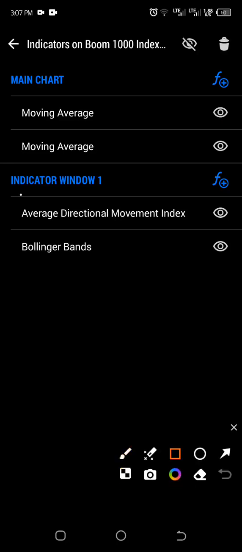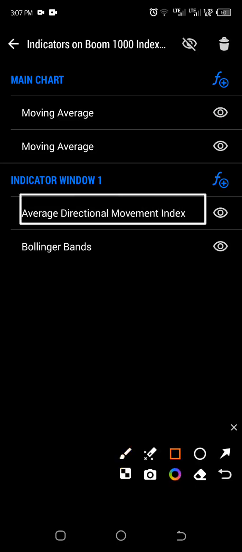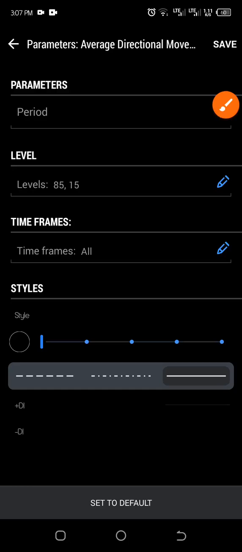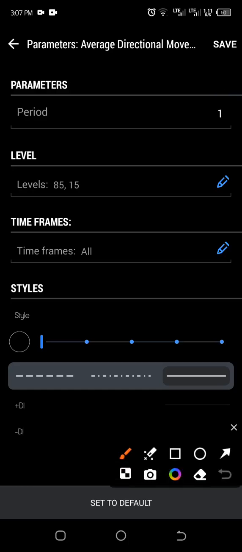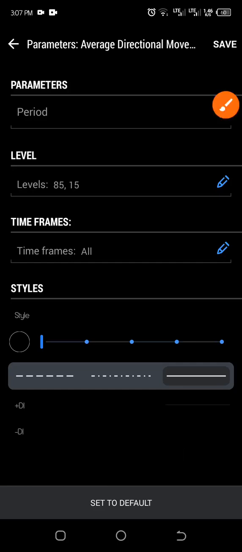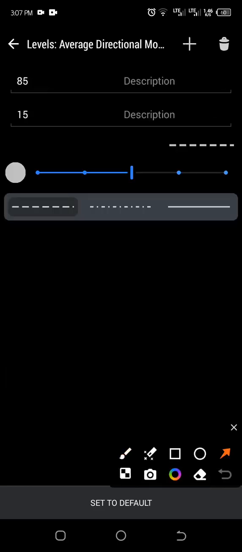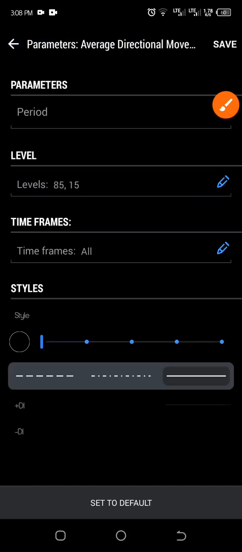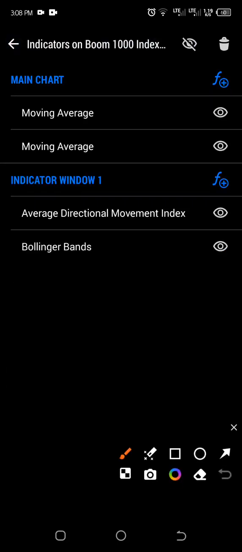Now moving on to the next indicator, which is going to be the ADX. At the top, you click on this F icon right here, you search for ADX, and there's the parameters. Now we don't need the parameters. What we need is this level right here. Now for the levels, we need the levels to be 15 and 85. Of course, use any color of your choice. So go back and click on save, then you have your ADX in your chart. Now once you add the ADX up, it's automatically going to be on your indicator window 1.